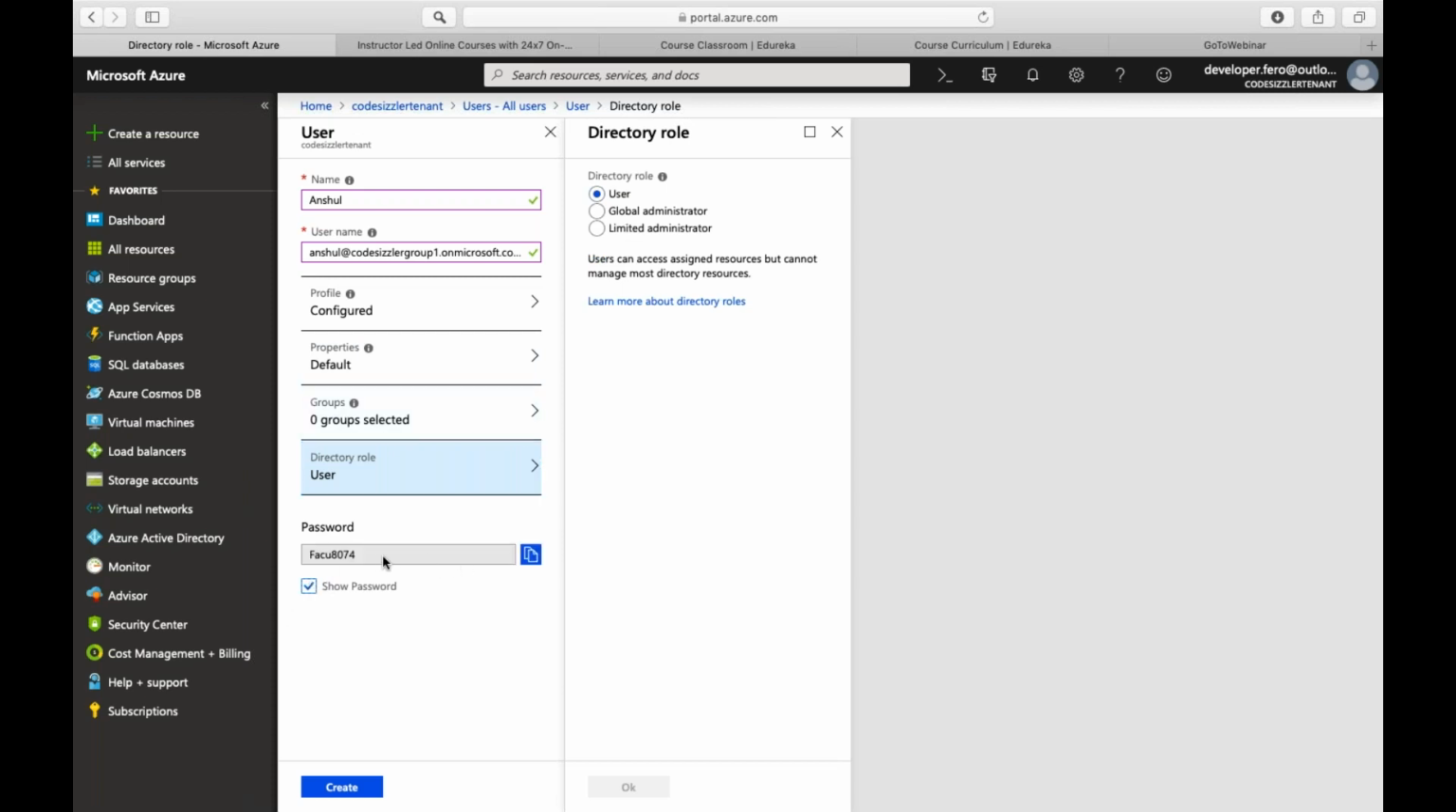And you can click on show password to get the password here. So you have the password, right? You can copy the password. This is the username and this is the password. And you're supposed to change the password the first time you log in. Contributor role is what you have users.